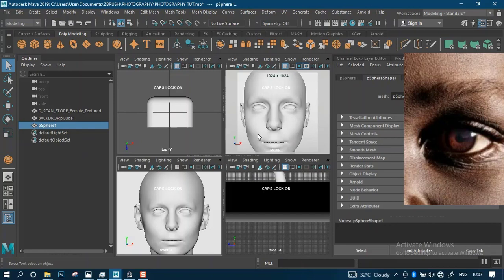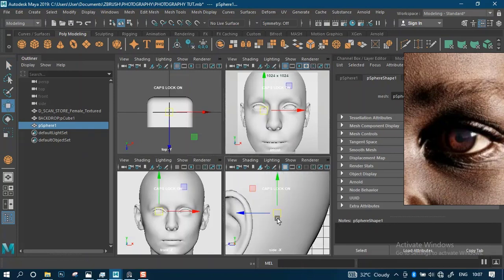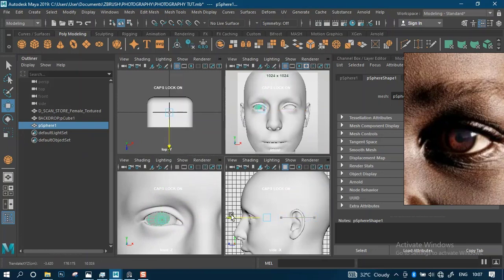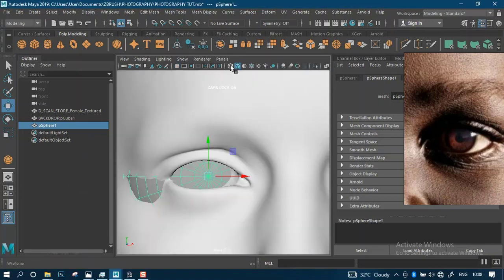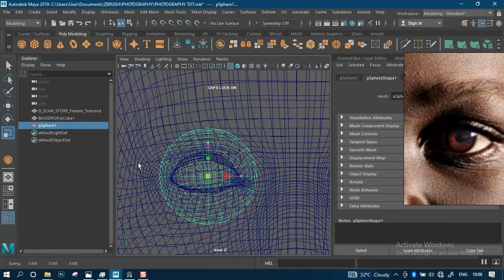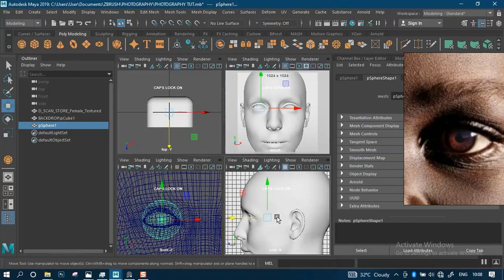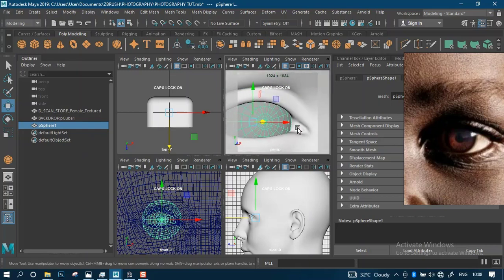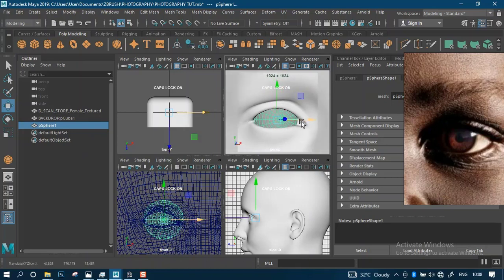Now where did that grow out from? Let's push this out. Now that looks way too large. Let's go to the wireframe for this. Scale this down like so. You just need to have something in there. There's no need to be completely precise or accurate. Something like this should be fine.